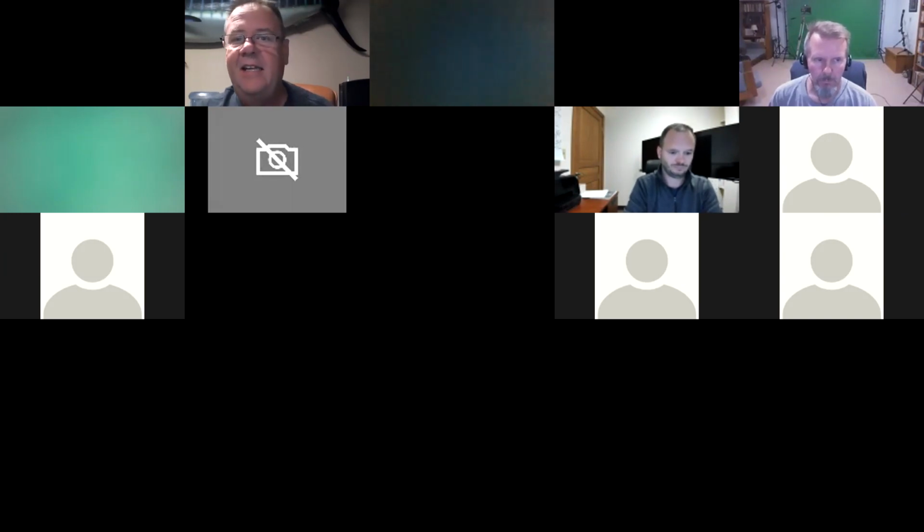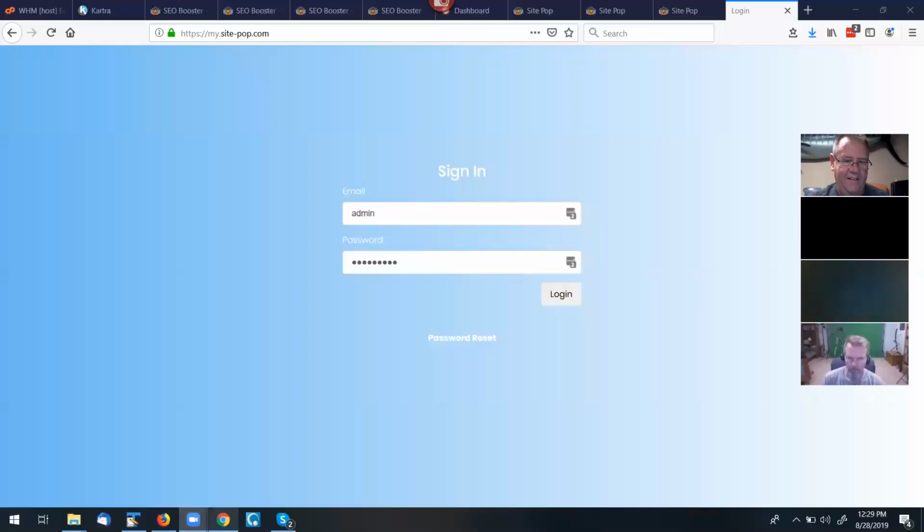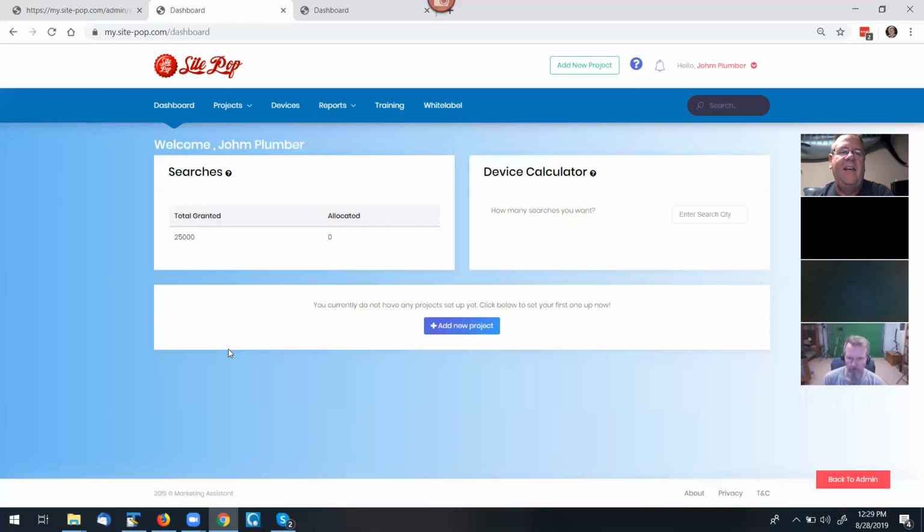All right, so let's get into an actual campaign setup here. I'll share my screen again with you. Okay, so I'm going to log in, and here's another thing I wanted to address as far as the campaign setup and the back-end dashboard. Once you log in, this is basically what you see. The only difference between an agency and a non-agency is this white label tab here. So if you don't see the white label tab, that's either a basic or a pro. Other than that, everything is the same.